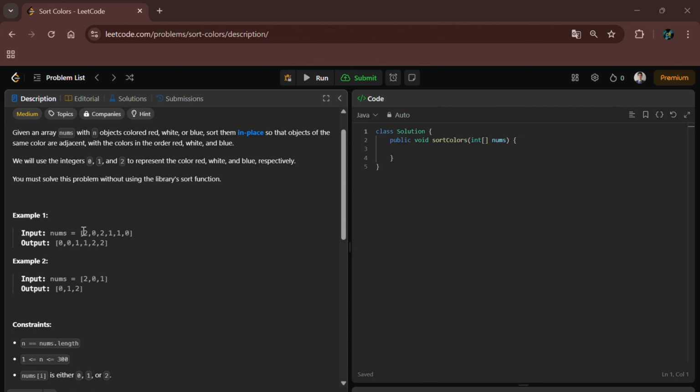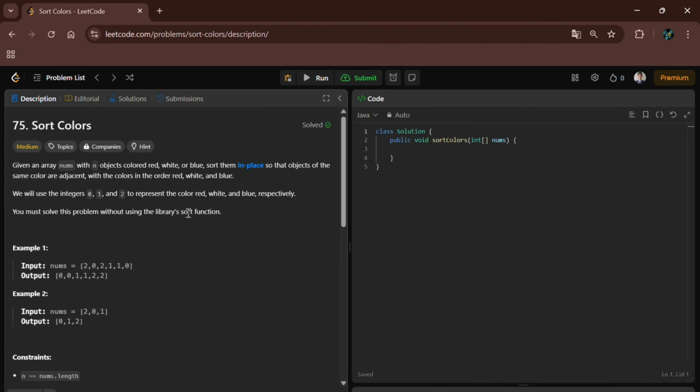Okay, let's see the example: 2, 0, 2, 1, 1, 0. If we sort this, it will look like 0, 0, 1, 1, 2, 2. Okay, we are not allowed to use the library sort function. So let's see the approach and understand the problem on paper.